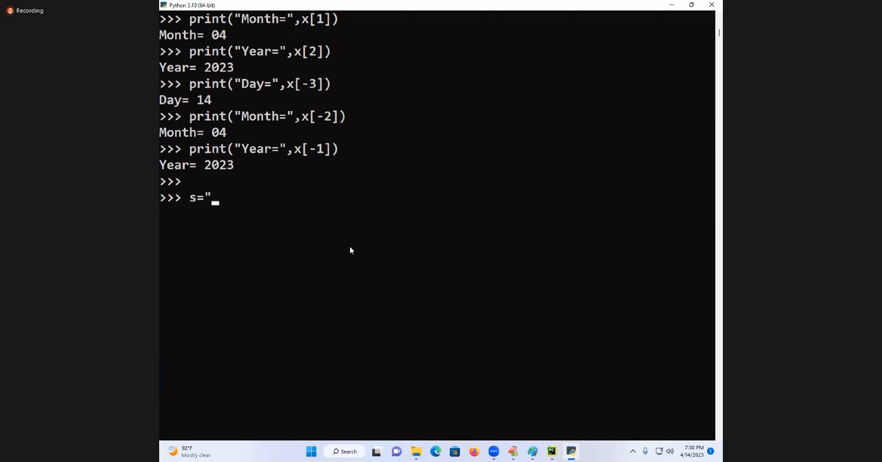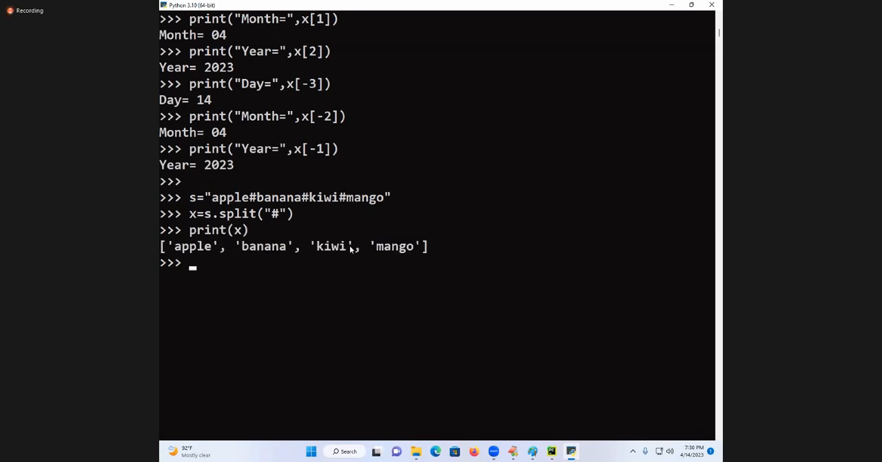Last and final. S is equal to apple hash banana. Next I am writing kiwi. Next I am writing here mango. I want to split it. I will go for s.split of what? Hash. So I am writing here hash. Print x. What is this now? Getting like this. Follow? Now, I will write it like this, students.